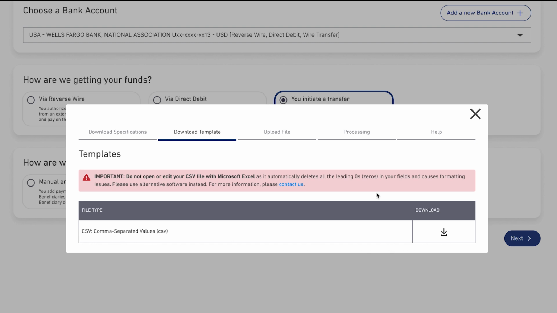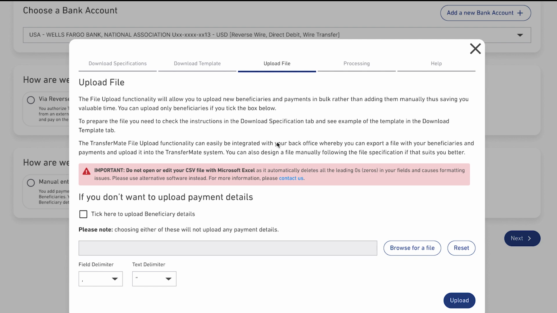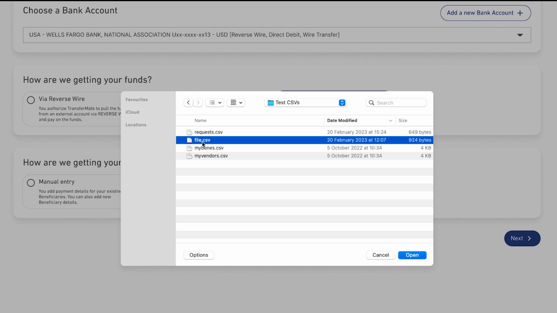We recommend that you use the free software LibreOffice to edit and save your CSV payment file to ensure that leading zeros are not deleted at the beginning of any account number or banking code. Once you have prepared your file to the correct specifications, select the Upload File tab, browse for the prepared file, and click on Upload. TransferMate will then process your payment file.